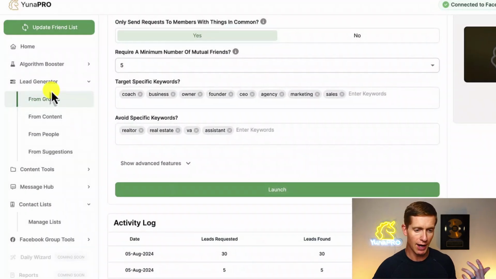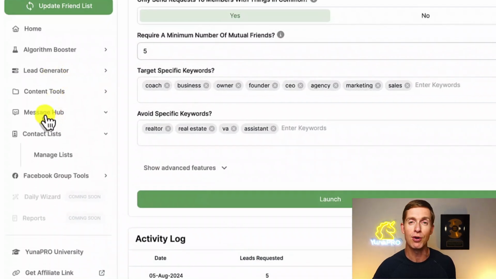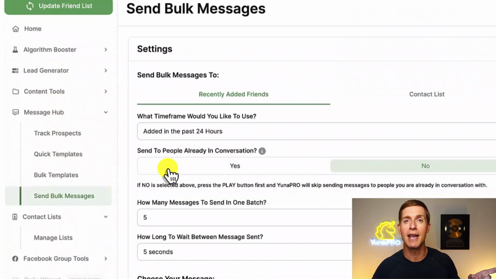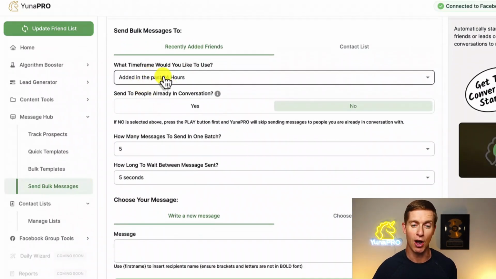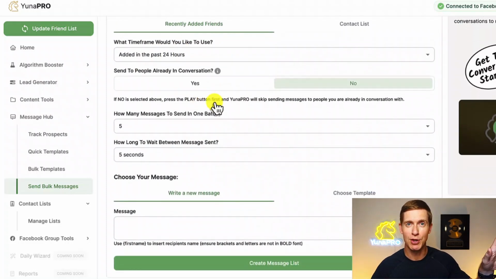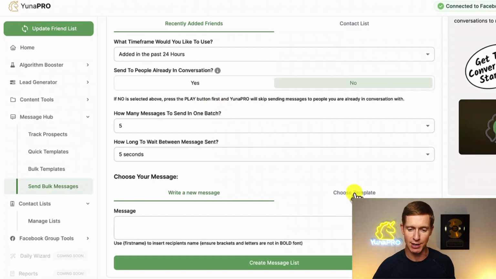Let me show you. I'm going to go again over into YunaPRO here, and I'm going to go down to the message hub where we can send messages to our newest leads. So you can see here, I'm telling YunaPRO that I'm going to take all of my leads from the past 24 hours, and I want YunaPRO to start a conversation with those leads, but I don't want it to be a salesy conversation. Let me show you what I send to those leads.